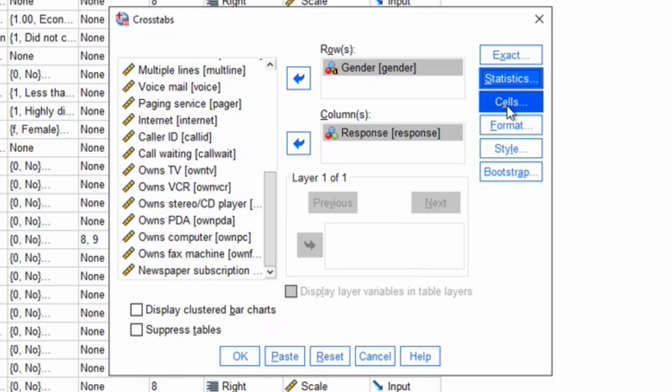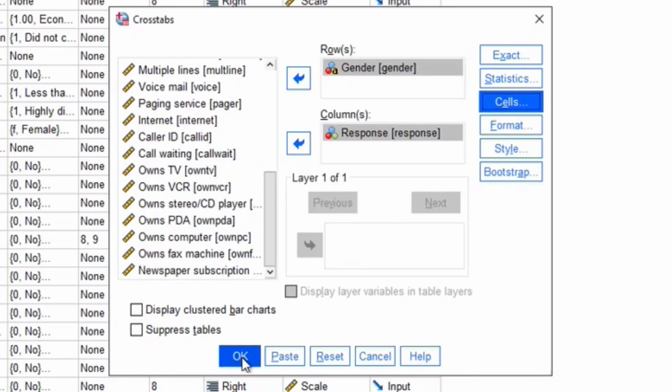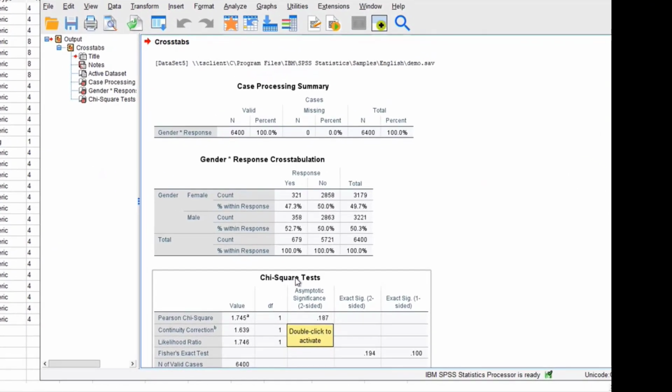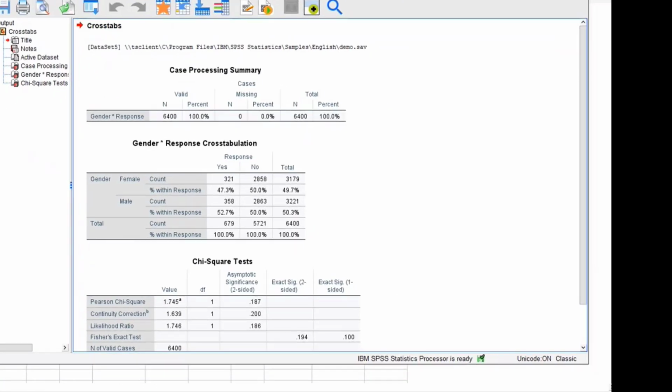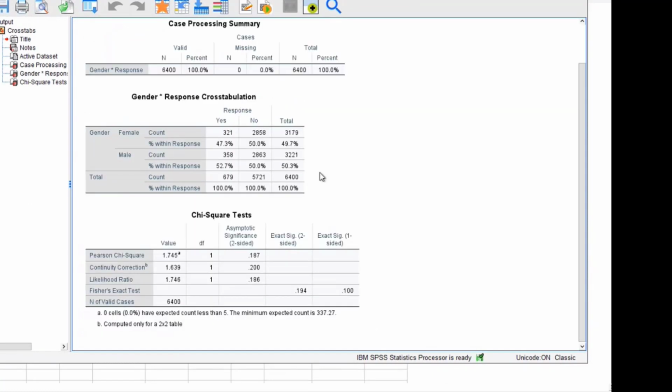We get that, and we'll also change the look of the table a little bit. We'll go into Cells and make sure we've got Observed, and we want the Column box. We want to see the columns. You could do it with the rows too, but we'll just do it with the columns. Now we're going to run this by pressing OK. Here's our output. You can see we've got our usual case processing summary. Here's the crosstab, and you can see that female, male is the row variable, and yes, no response is the column variable.